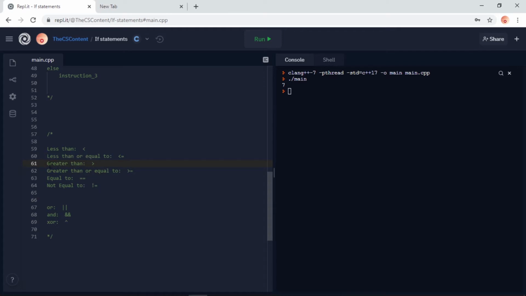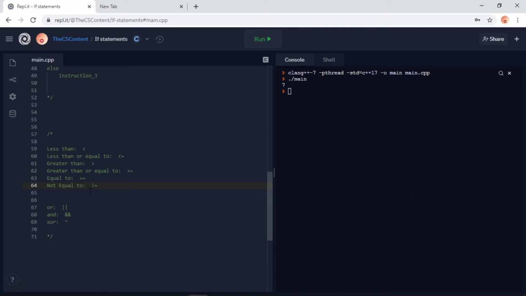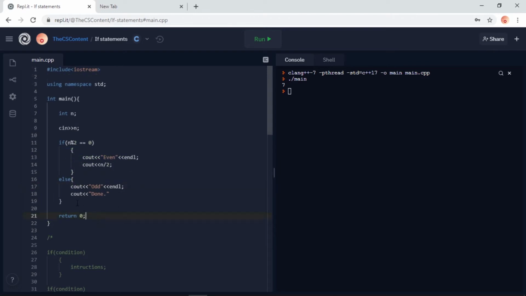The next operator is greater than. We have greater than or equal to, and here we have the equality operator, which is represented by 2 equality symbols. Now here is where many people get confused. In C++, a single equality symbol is actually the assignment operator. We use equality to assign a value to a variable. In order to test an equality, you use 2 equality symbols. And last but not least, the not equal to or different than operator is represented by the exclamation mark and equal sign. Alright, now let's analyze this program right here.